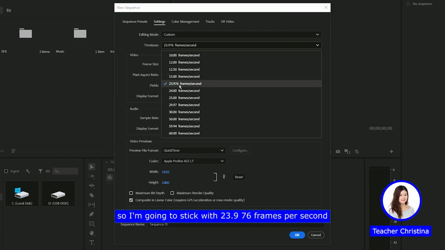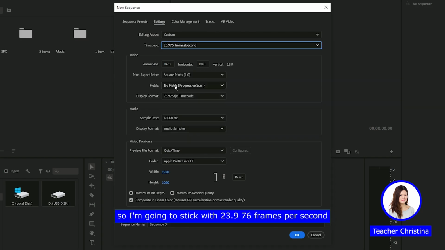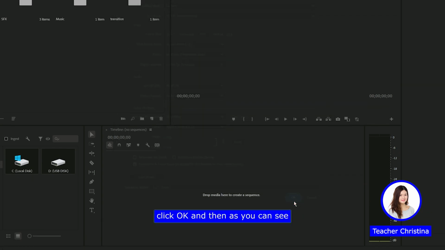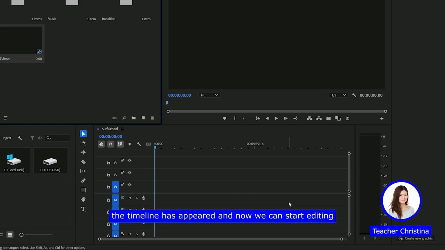So I'm going to stick with 23.976 frames per second and full HD, and for now, that is fine with me. You can also name your sequence here whatever you want, click OK, and then, as you can see, the timeline has appeared, and now we can start editing.